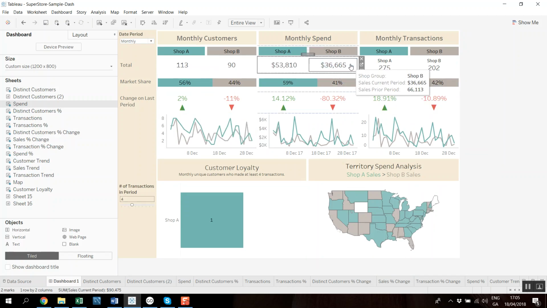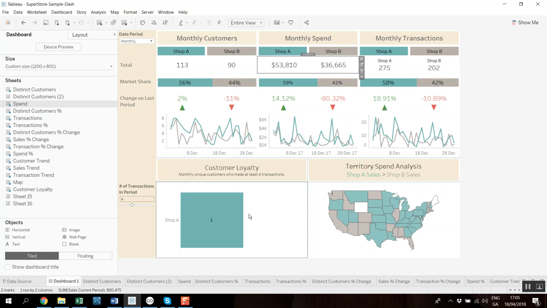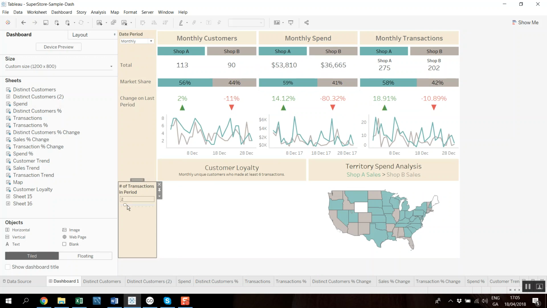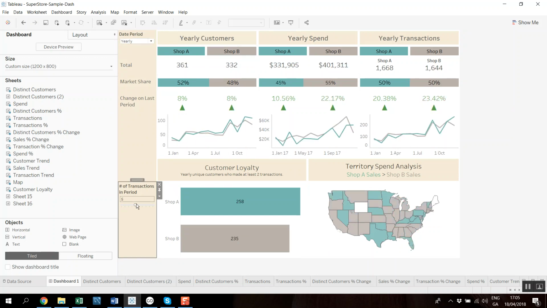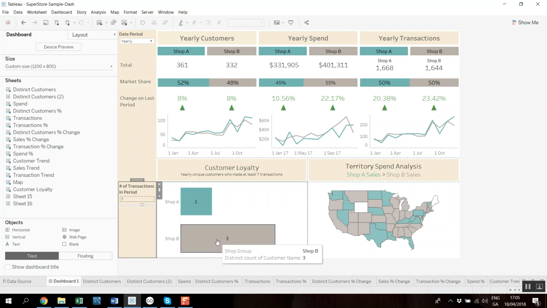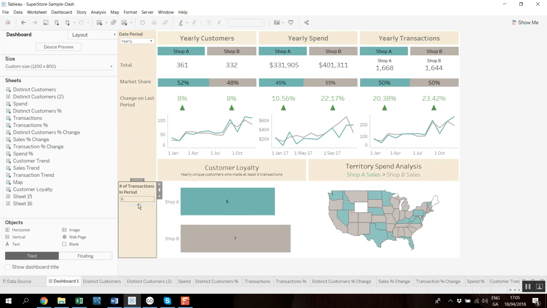Okay, so that's the top three. The last section that I'm going to look at was just in terms of counting the distinct customers and being able to parameterize the number of transactions that counted. So for example, if we were looking on a yearly basis, we might only be interested in people who had 7 transactions. Okay, so we can see that shop B is different to shop 1 and so on. And that's what we want to be able to do.